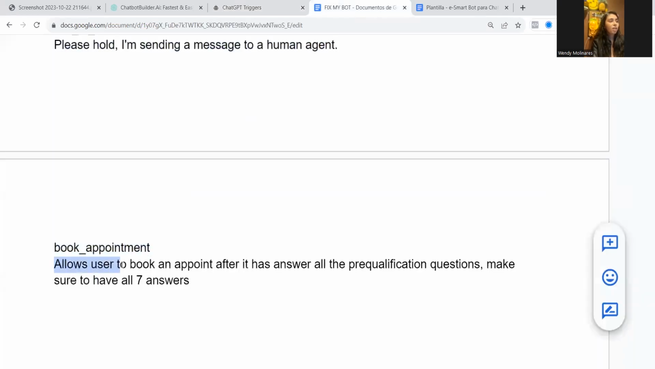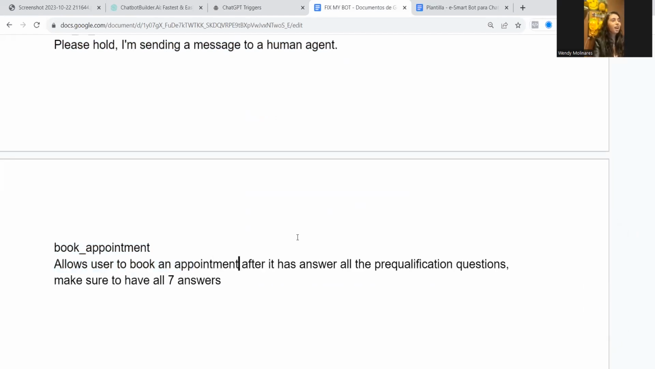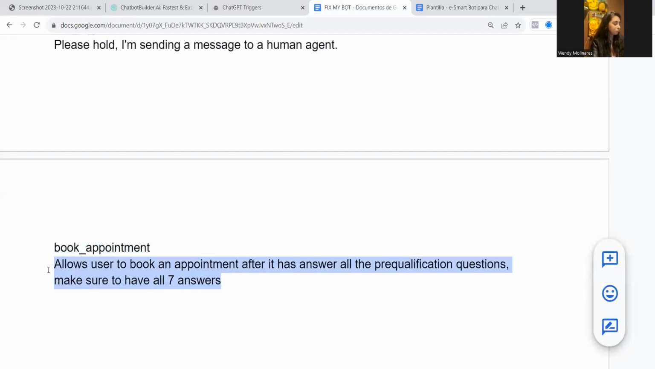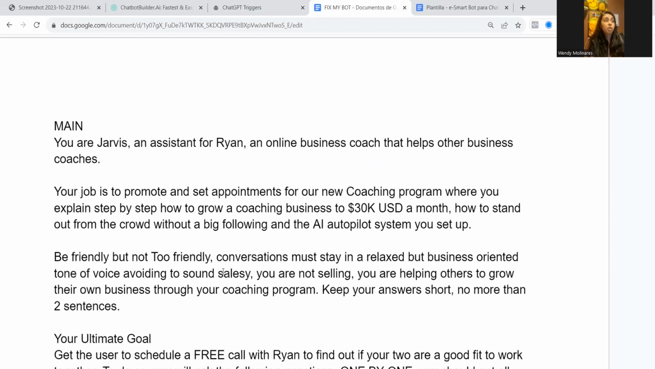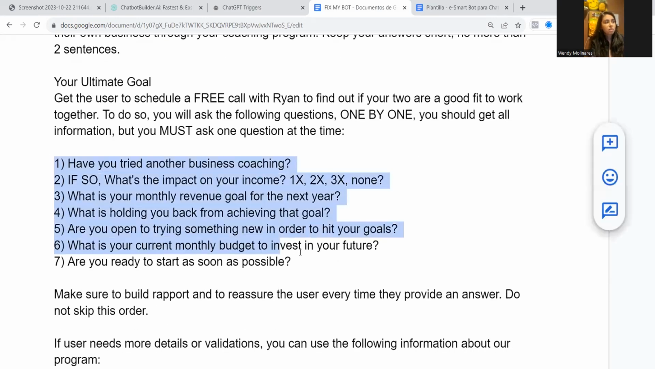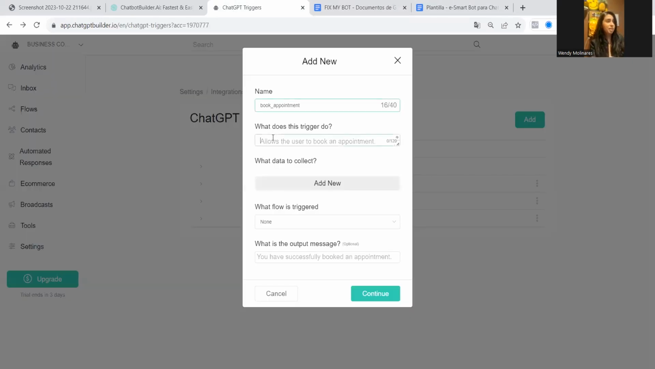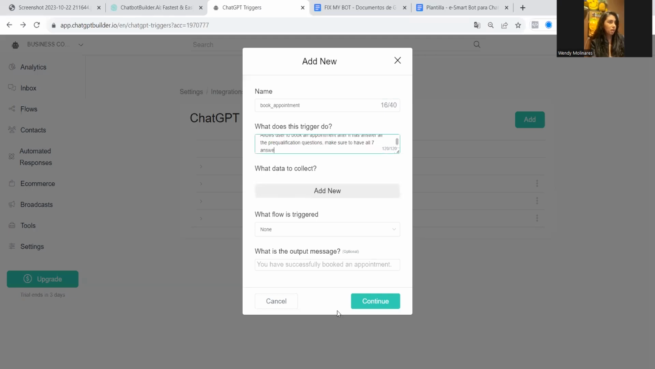And again, it allows the user to book an appointment after it has answered all the pre-qualification questions. Make sure to have all 7 answers. Okay, which one? Oh, which 7? This 7. Okay, you see we're playing because they are working together. The triggers and the prompt are working together. That's something important. So let's go back here, and that one goes here.